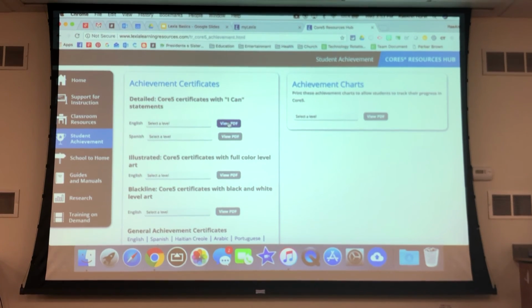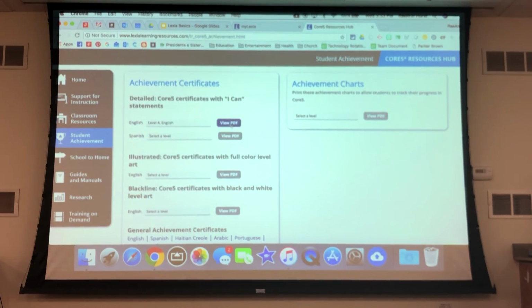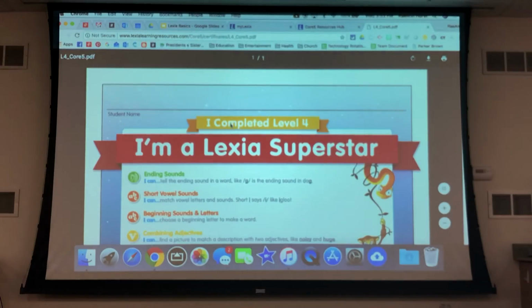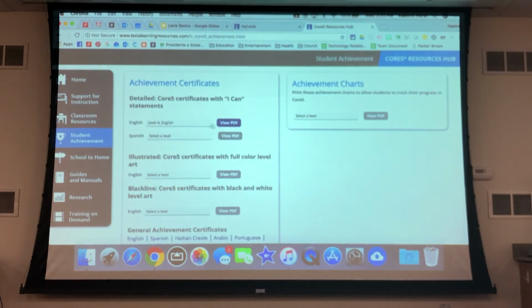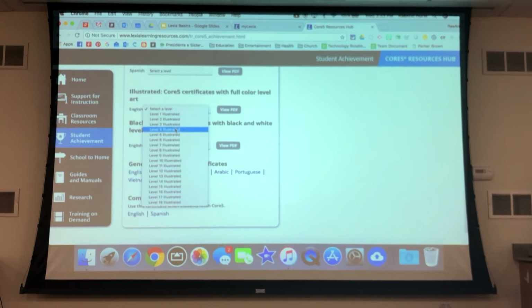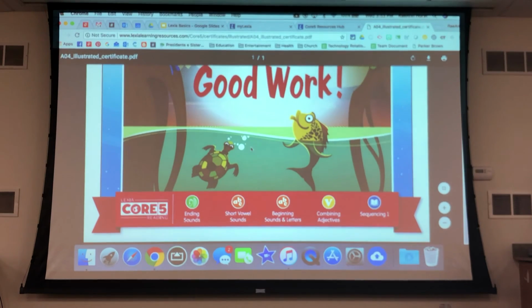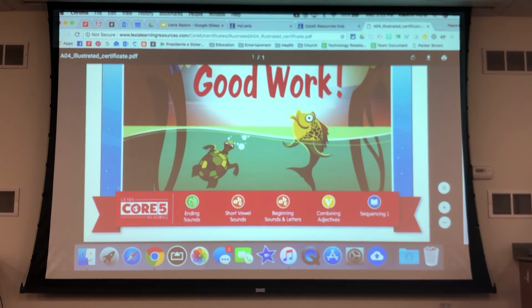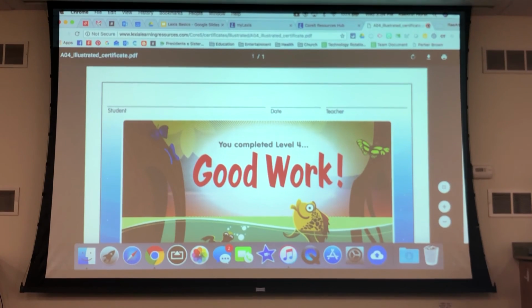So this is the certificate that they automatically would generate for you. But maybe instead you want to do a different one. It's going to look like this. It doesn't give as much information about what the child did, but you could write it on there yourself.